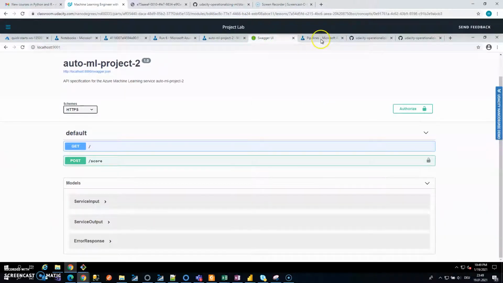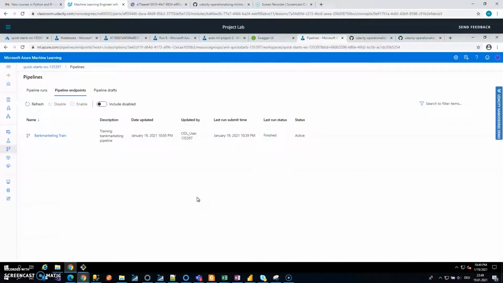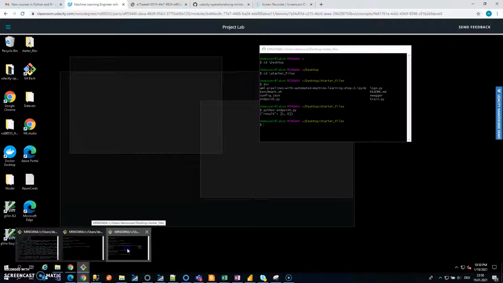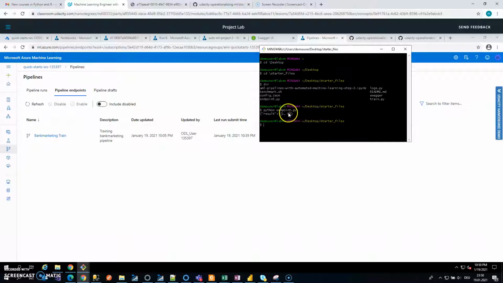And as you can see, we have also deployed the pipeline. In this case, we have the pipeline called Bank Marketing Train. And finally, but not least, you can see that the API requests are successfully sent to the endpoint with a JSON payload, and you can see that here, for example.